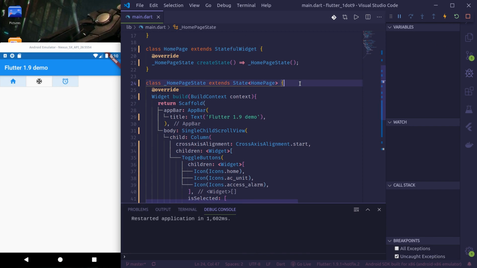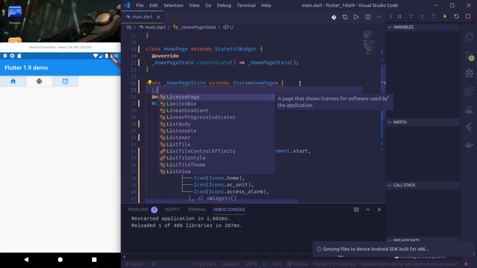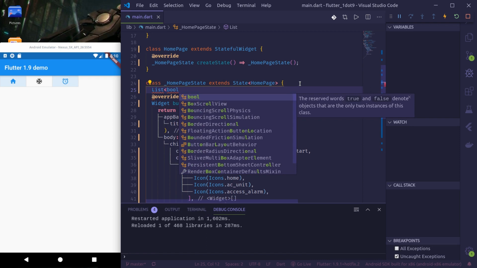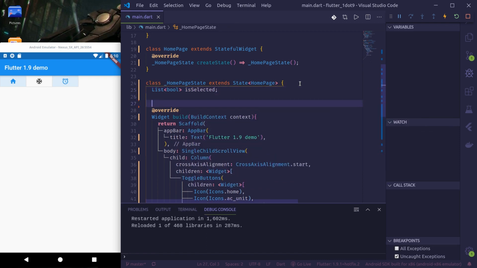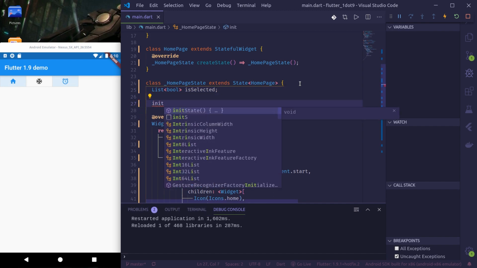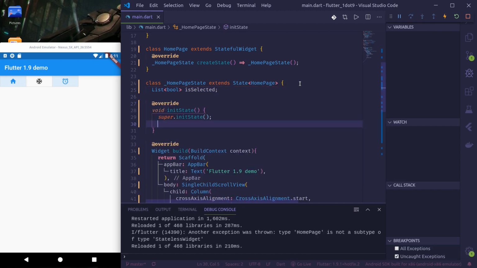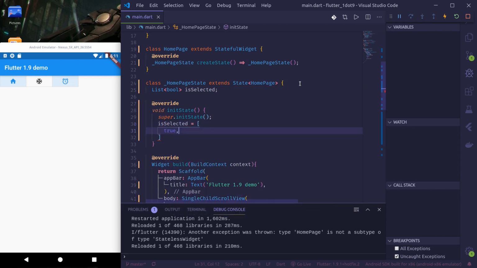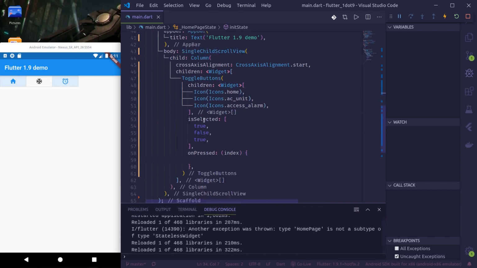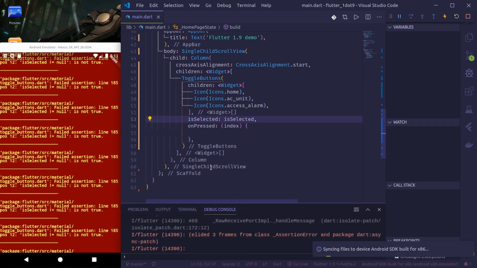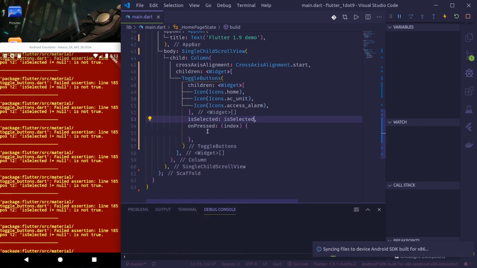Okay, now let us create an initial list of bool, isSelected. Let me create an initState. Let's initialize isSelected equals true, false, true as before. And here, let me use this isSelected instead of this.